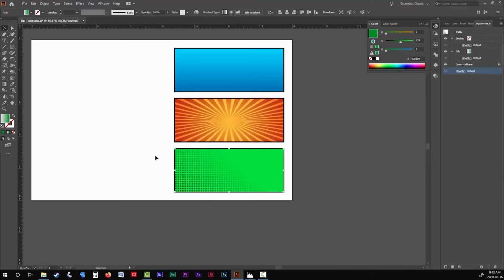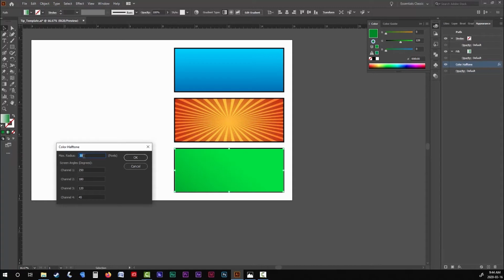Now if you want to change the density of the dots, with your selection tool, select the gradient, go over to your appearance panel in the far right hand column, and then just click on the Color Halftone link in the effects menu, and then just adjust the numbers accordingly until you get the result you want. There are no right or wrong numbers, it all depends on the size of your graphic and what effect you're looking for.